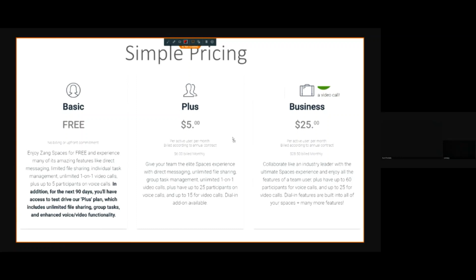And then if you're really looking to take your spaces to the next level, there is the business version. This allows you to collaborate with now 60 voice participants, 25 people in a video call, gives you dial-in features so you can dial out of the application, kind of brings it more really as a full UC product at that point. And then, of course, your storage is unlimited with this as well.